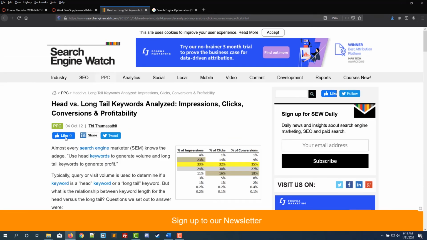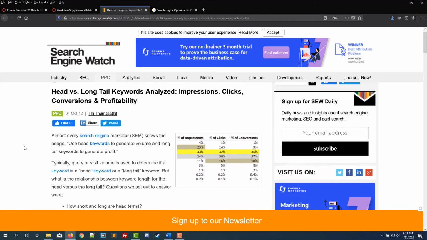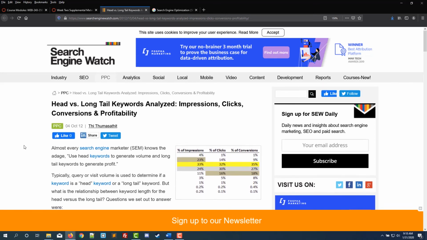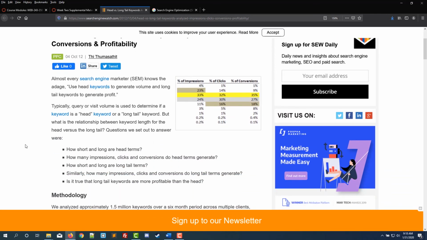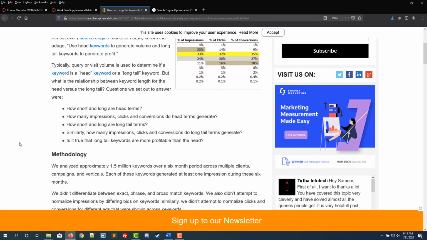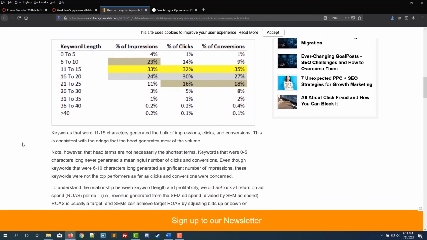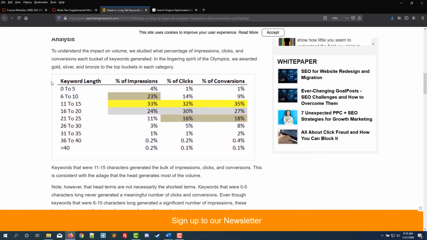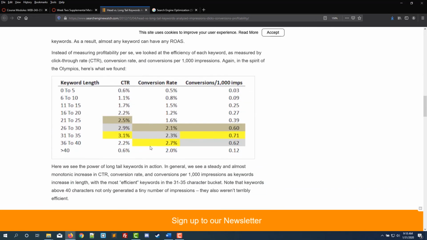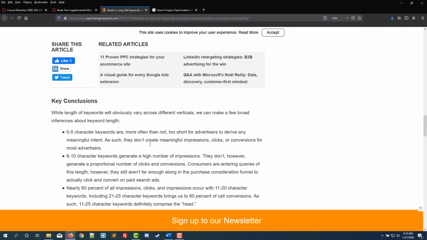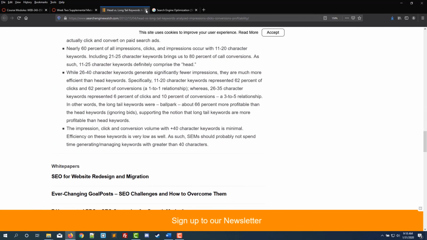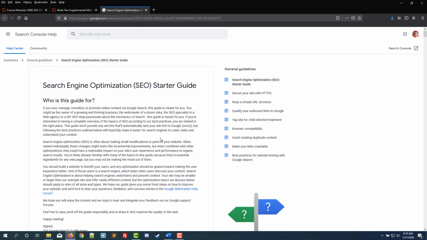This first one has some really great statistics on working with your keywords. It talks about impressions, percentage of clicks, conversions. It's really talking about finding that perfect amount of keywords. Here we have some really great information on the length of the keyword and how much it changes how long people stick around for. So you really want to read that one.